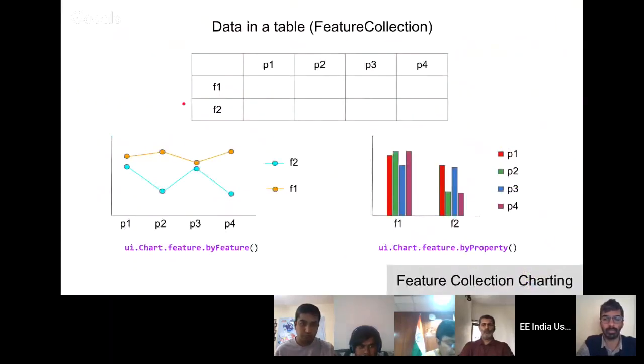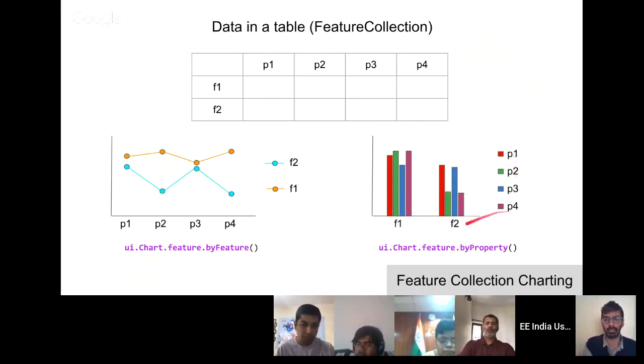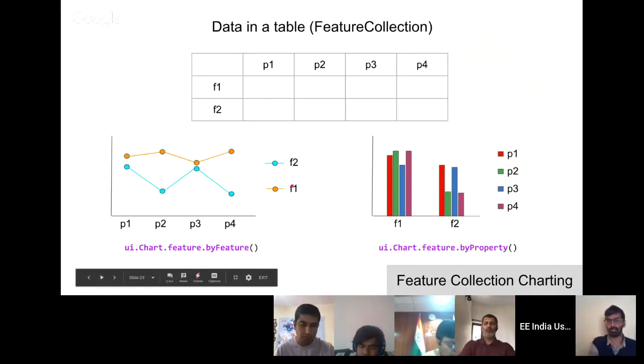So here's a visual. If you have a table, it's probably a nice little rectangular format. There are features on the left side, and there are all the properties on top, right? So you might want to do one of two things. Plot all properties of each feature, and that you can do using chart.feature.byFeature. On the other hand, you might take the same table and want to plot each feature on the horizontal axis, but have on the vertical axis different properties. So if you notice, the properties and the features here are just flipped, and both the options are available.